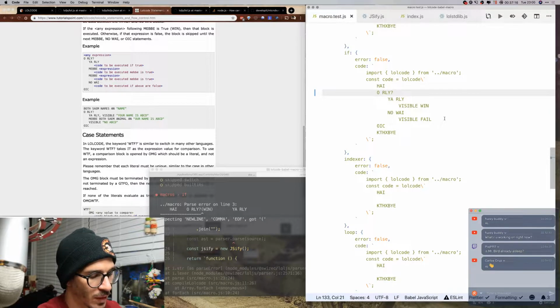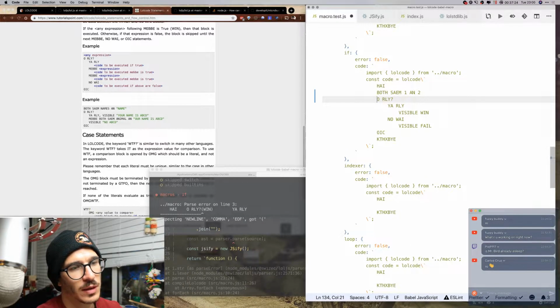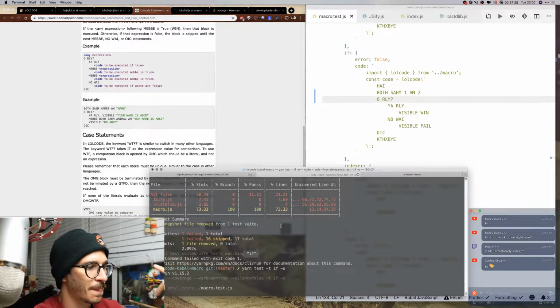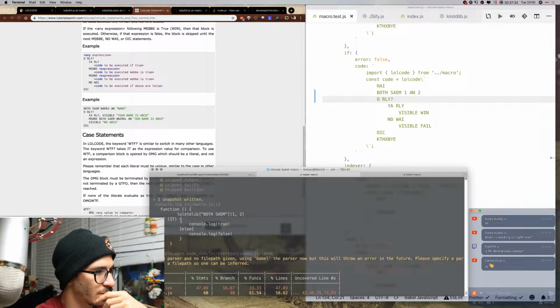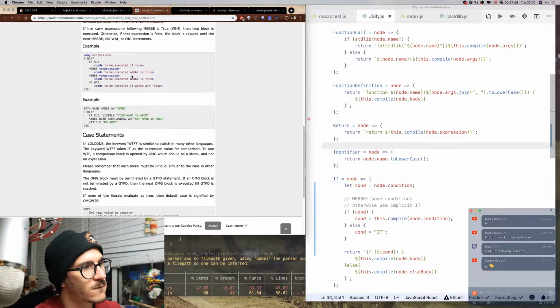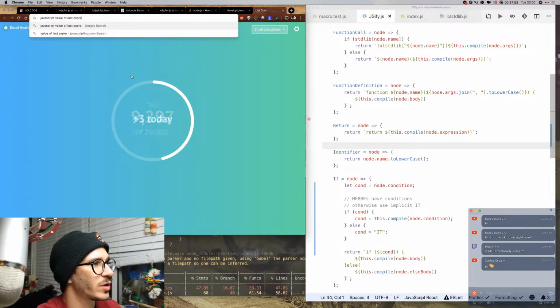So we can say both same 1 and 2, oh really, like that. Now let's see what this compiles to. So LOLCODE standard lib, both same 1 and 2. If it, then console log true, else console log false. How do we assign this to the it variable? Let's see. JavaScript value of last expression.